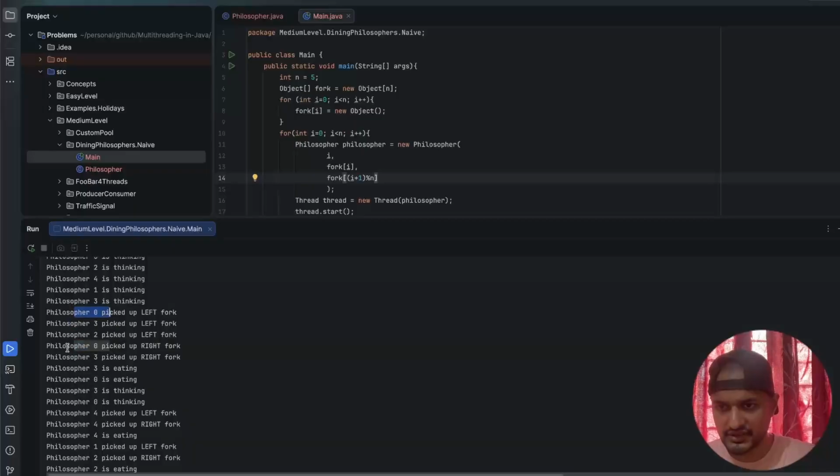And once philosopher 0 has picked up the right fork as well, left fork and right fork, post that only philosopher 0 goes to eating. For philosopher 3 also, if you see, philosopher 3 has picked up the left fork, then the right fork, and post that it went to eating, right?